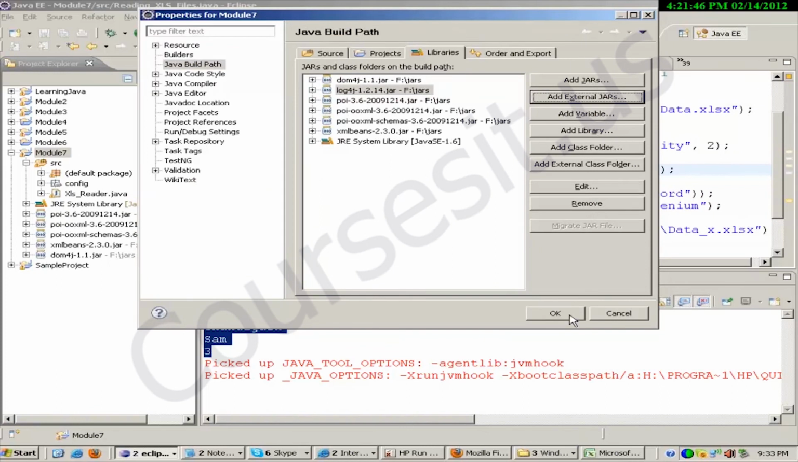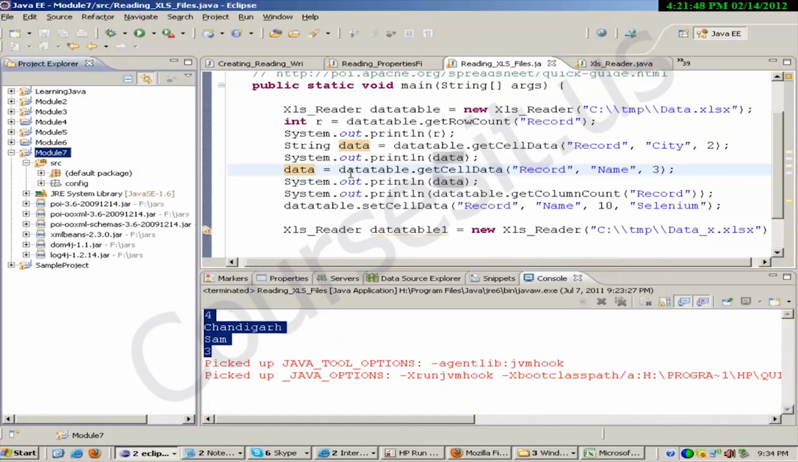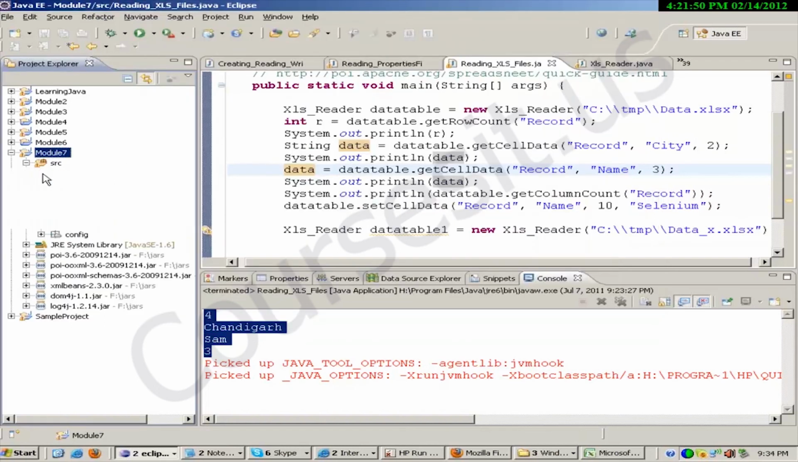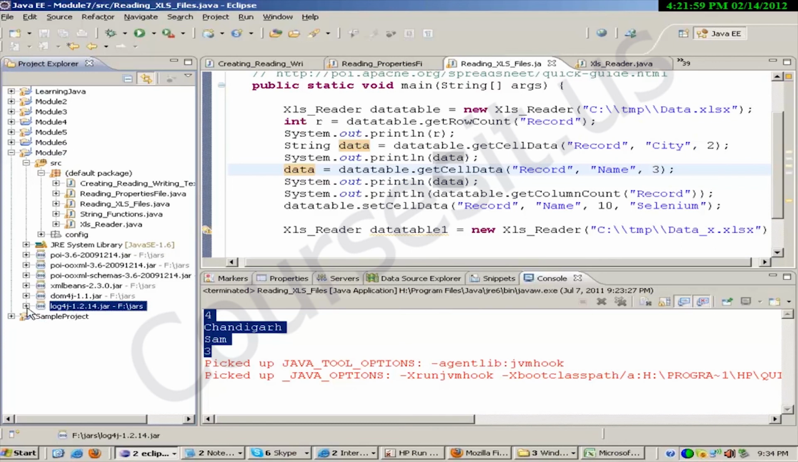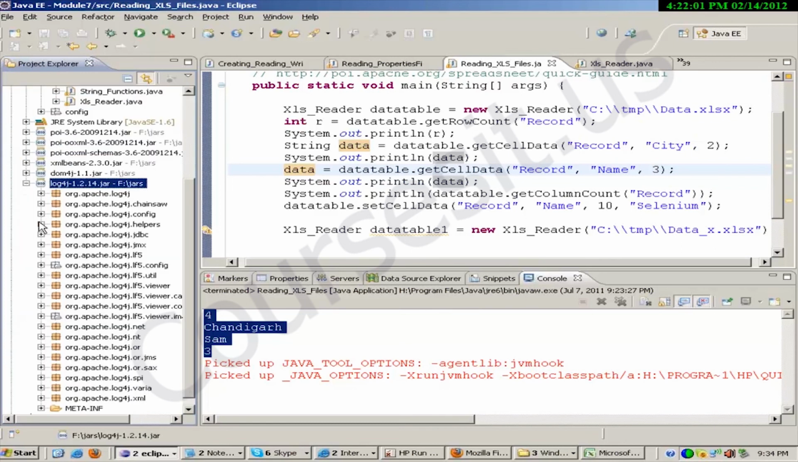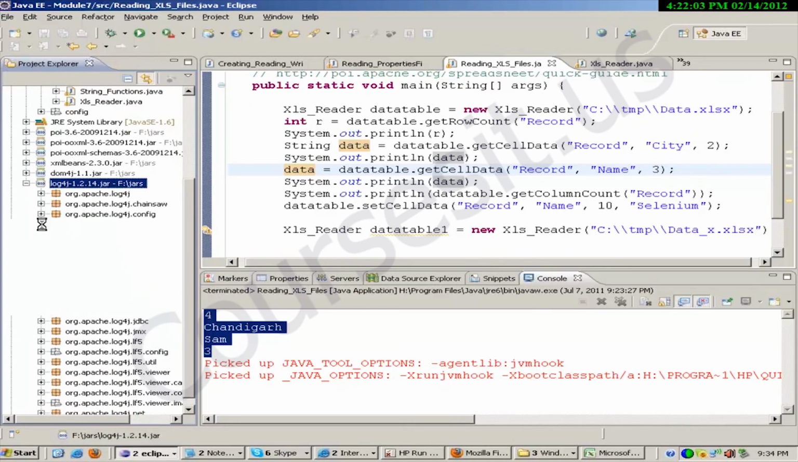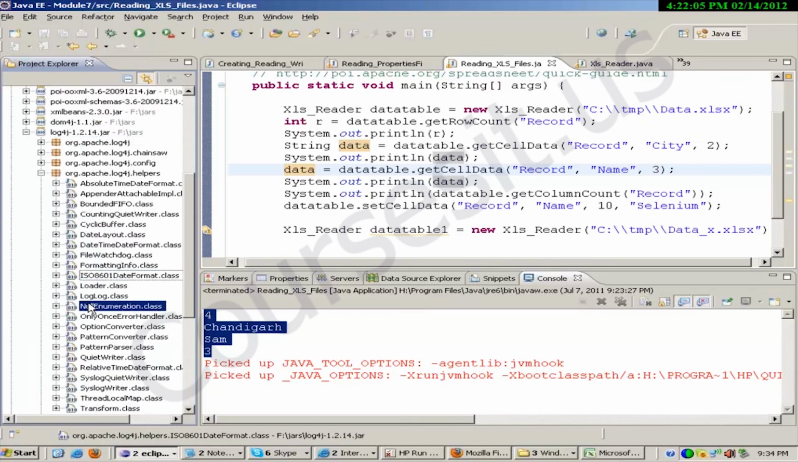Okay, and click on OK. Fine. So this is how you have now configured the log4j into your system. Now what does log4j.jar, this jar over here, contain? It contains a lot of packages, and inside each package there are a lot of class files.